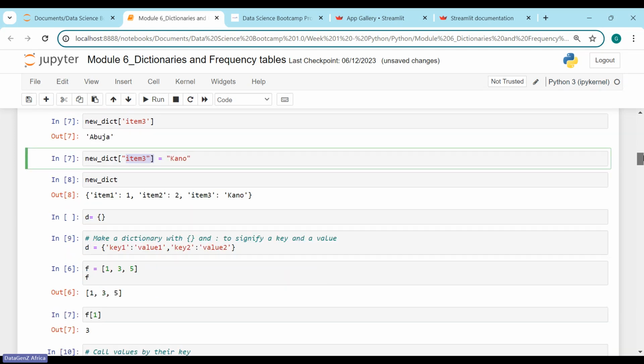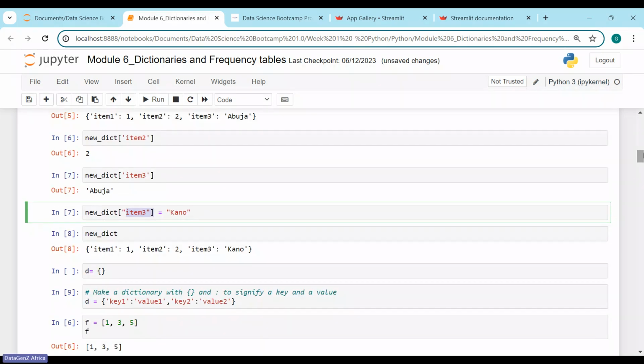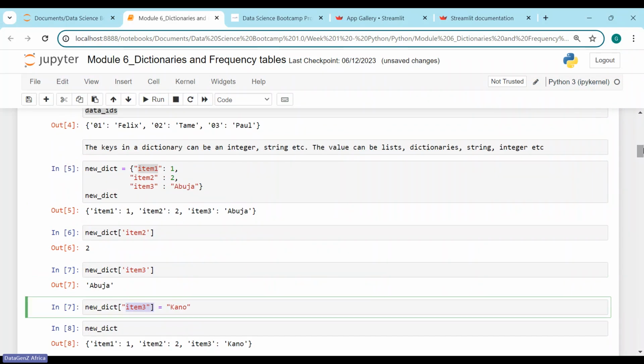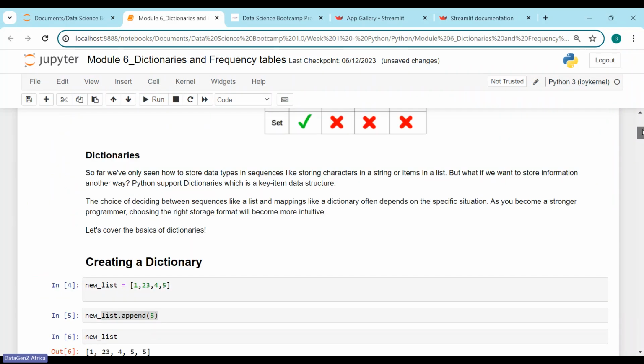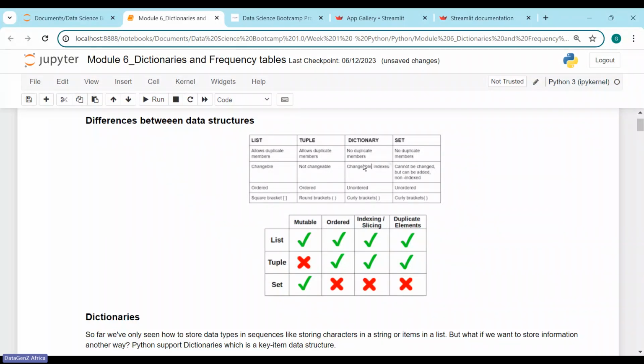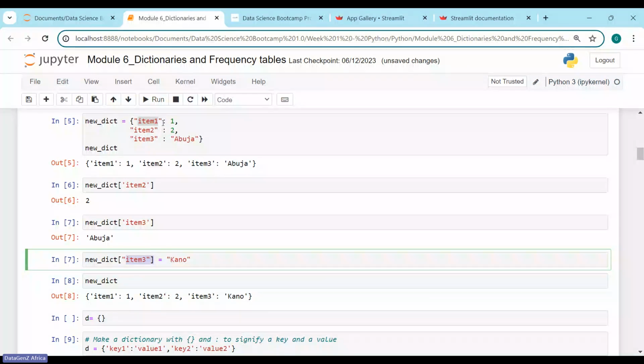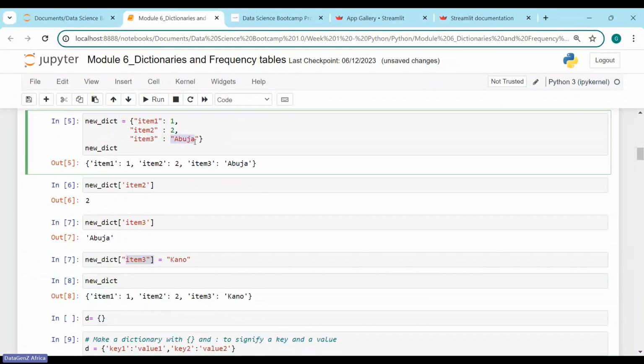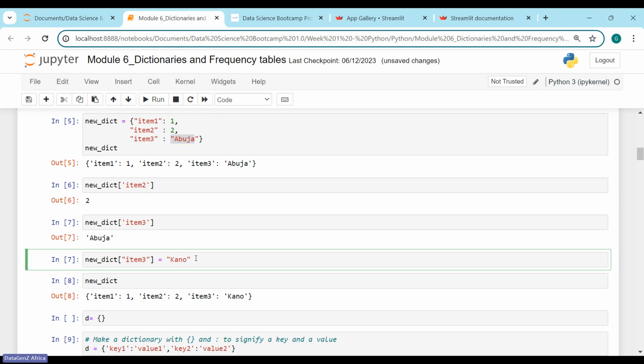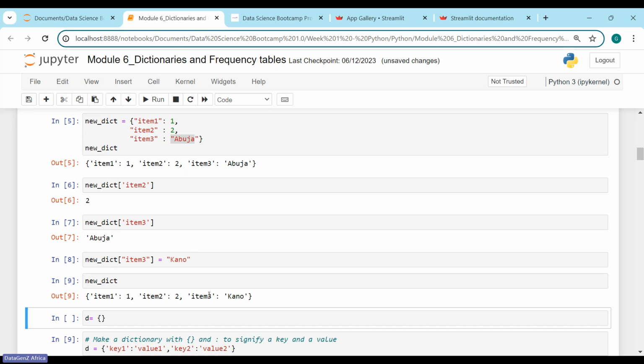All right. Now let us look at updating elements in a dictionary. We said dictionaries are mutable. That is, they can change. So you can update. For example, I want to change the element in item 3 to Kano. I can just call new dict item 3 equals Kano, and then automatically it changes it to Kano. Also, for example, I want to update item 1 to something like maybe orange. All right, so I can just say new underscore dates.